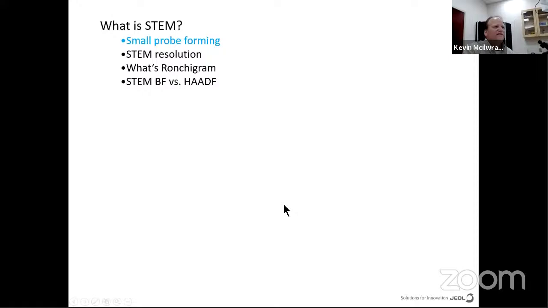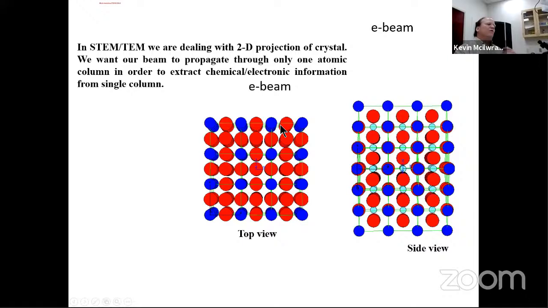But really, STEM, right? So STEM probe forming, what is STEM? TEM is a parallel illumination, STEM is a converged beam, and we're dealing with the 2D projection of a crystal or a material that we're looking at. We can get chemical information from EELS, EDS, and information from single columns. One of the things that's nice is we have a very clean surface, no amorphous damage, and our beam is smaller than our atom spacing. The beam will actually channel down those columns of atoms if you're looking directly at them.